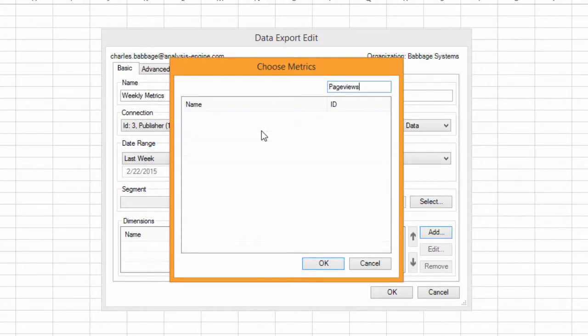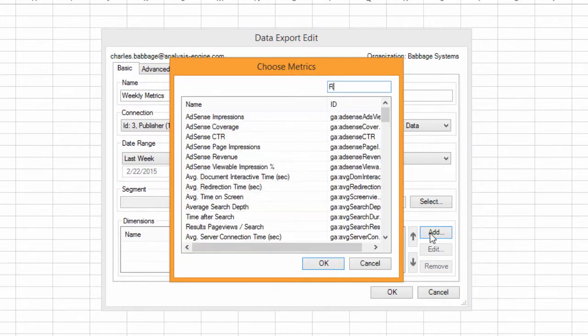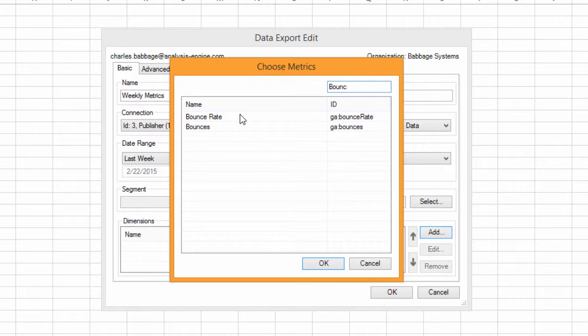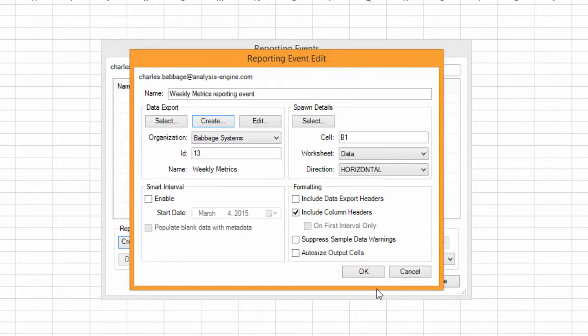Page views. And bounce rate. I'm not going to worry about any of the advanced or formatting features of the data export, because all I want in each of my rows is a simple table which shows me the users, sessions, page views, and bounce rate for the last week of data. So now that I've defined that, I'm going to click OK, and it's going to save my data export.